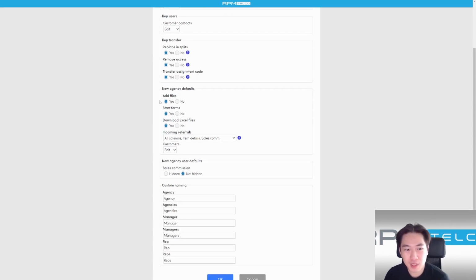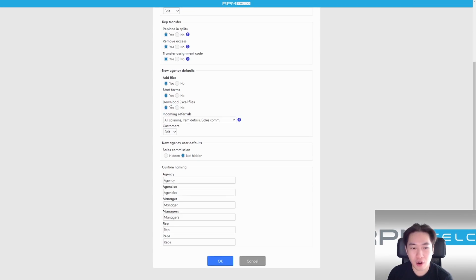So yeah, the next section here, new agency defaults, are just the defaults that an agency enters with. So if you change any of these settings, it won't affect any of your existing agencies, but each of these settings will only affect new agencies that come in. You can also change this for your existing agencies, and I'll show you how to do that after, but these are just the defaults that they are created with.